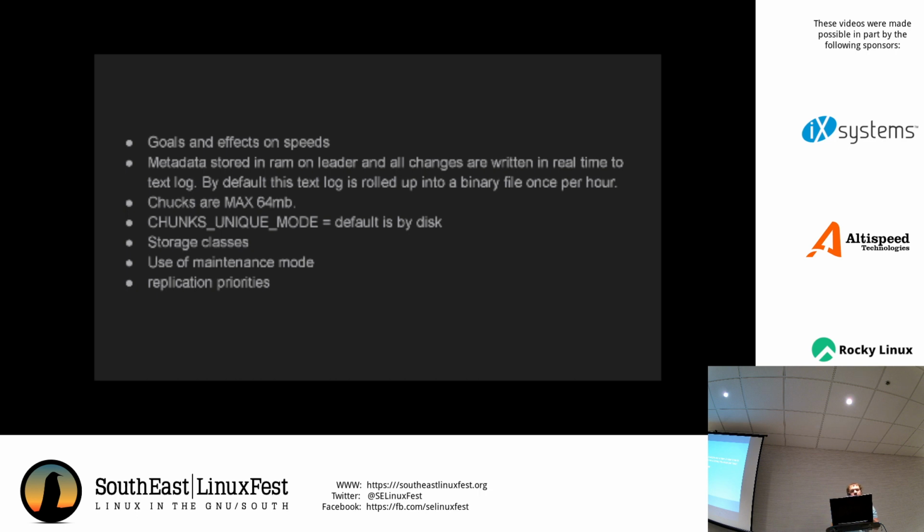Chunk unique mode. By default, it is treated by disk. So what that basically means is when you have multiple goals, a goal is basically how many copies of that file you want to have. So in my case, I run goals of 2, 3, and 4. So on my goal 2 files, that chunk is stored on 2 hard drives. So if one hard drive dies, I'm still protected. If I have 2 hard drives die simultaneously, I could potentially have data loss for that data that is stored under goal 2. Goal 3, obviously, I can lose 2 drives.